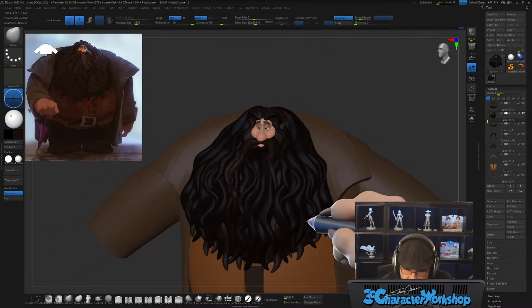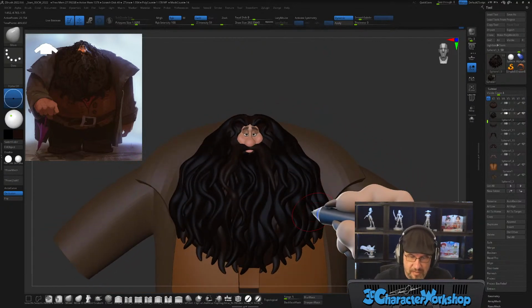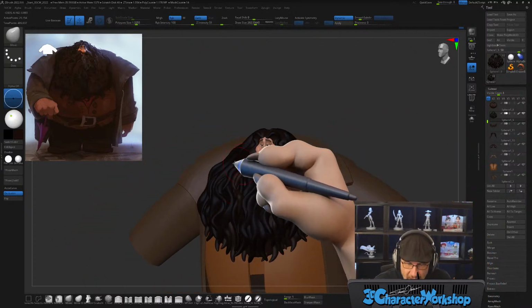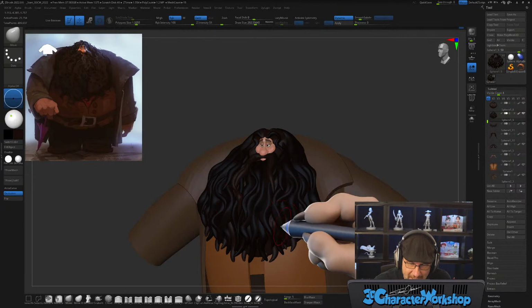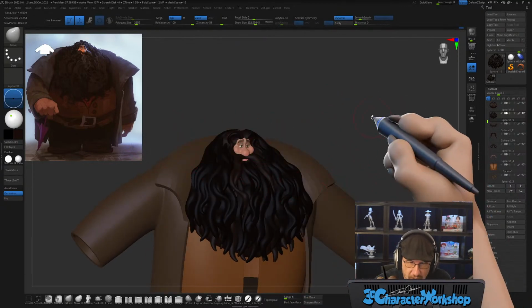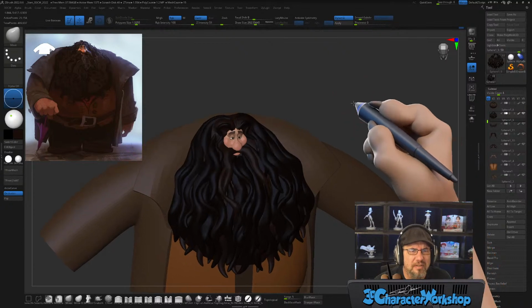Okay. Now what's cool about this is when I 3D print it, I can use it like a wash. I can use dry brush to catch all the highlights and really make all these hairs pop, just by dry brushing across the surface.